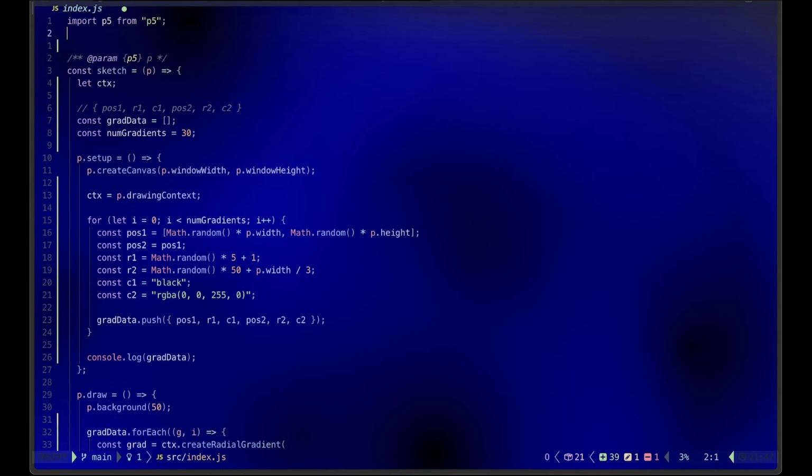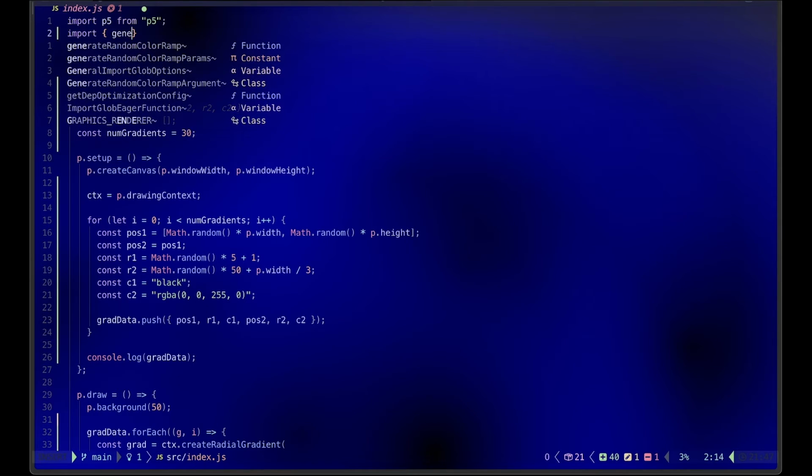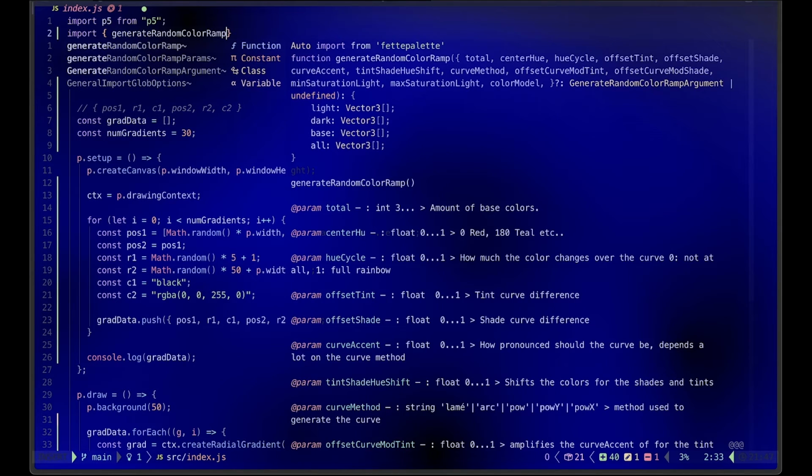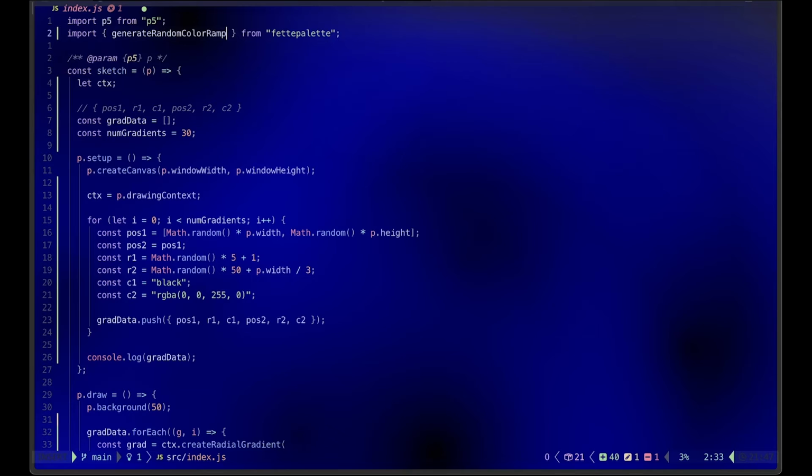And at the top, we will import a function called generateRandomColorRamp from fette-palette.